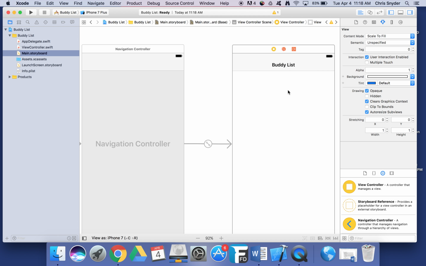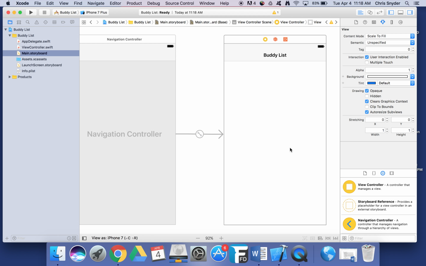Okay, so table views. Basically a table view is like a table. It's got rows of information. If you think about the phone book or the contact list, there are many uses of it in the iPhone apps that you've probably seen, and it's pretty easy to add.